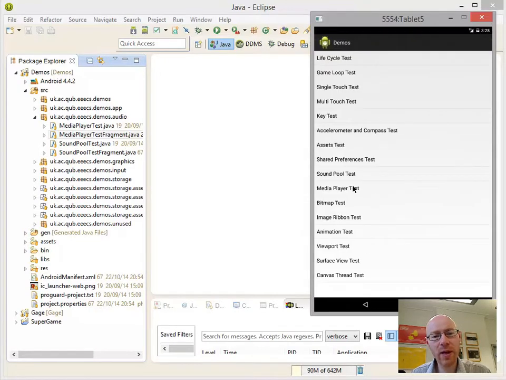The other thing we want to look at is actually playing a longer piece of music. This, for example, could be background music that we may want to continuously play and to loop around. So I have a short clip here.